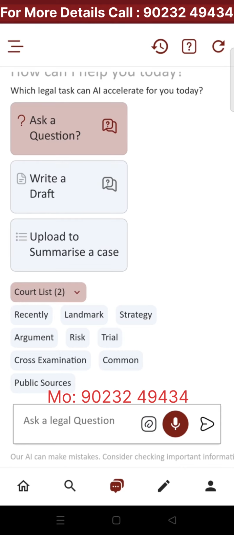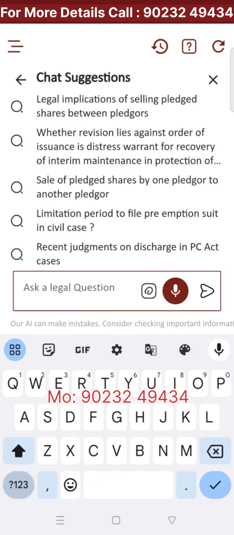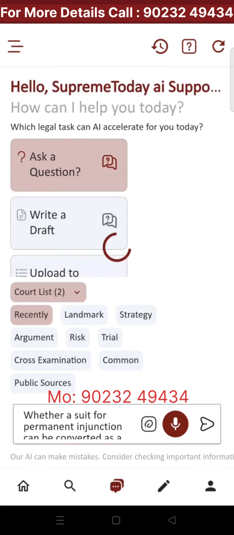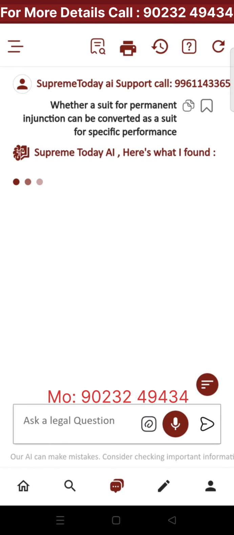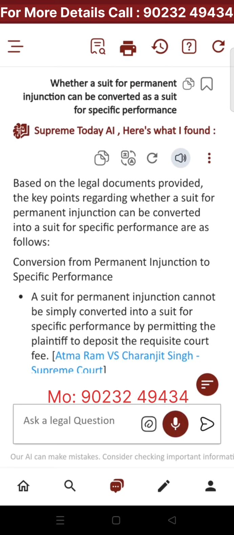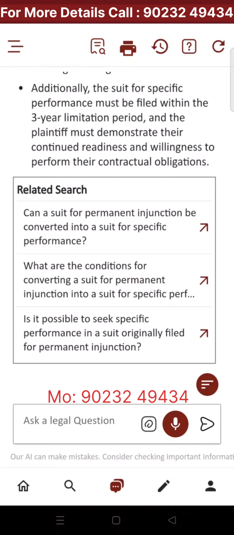After selecting the courts, you can choose Recently if you want the answer to be based on the most recent judgments. Then, type the question you want to find the answer for. For example, if your question is whether a permanent injunction can be converted as a suit for specific performance, just type the question and click the Enter key on your keyboard or click on the Send icon. Now the software will analyze the question using AI technology and provide you point-by-point answers with relevant judgments to validate each point. After the answer generation is completed, the software will provide an analysis and conclusion based on the answers.